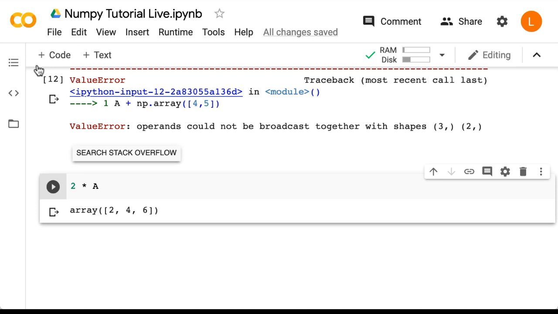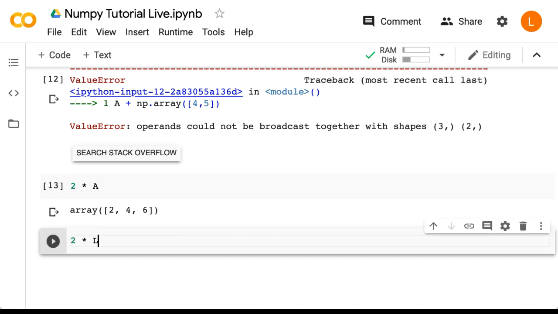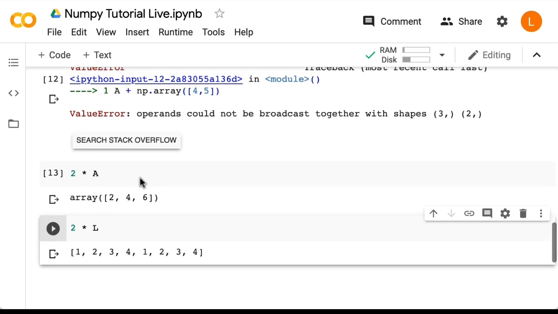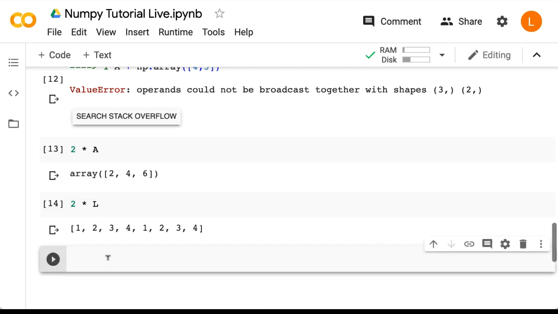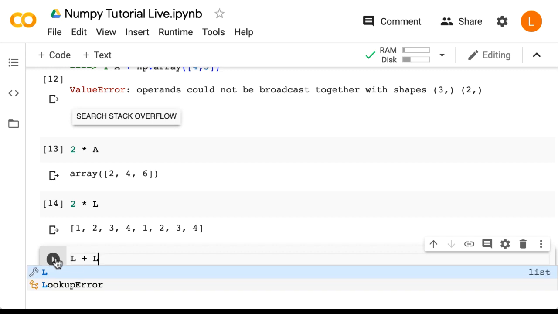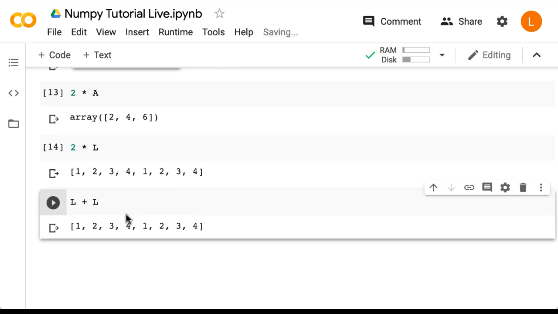What about lists? So we do 2 times L. All right, so that's interesting. It gives us list L repeated 2 times. So with lists, the multiply operator does repetition, while for arrays, it does multiplication. And obviously, this means you can't multiply a list by a non-integer number. And by the way, if you did something like L plus L, we would see that this does the same thing. So L plus L. Okay, we get the same answer. So it's actually kind of interesting that even though this does something different than what we would expect mathematically, it's still the case that L plus L returns the same thing as 2 times L.